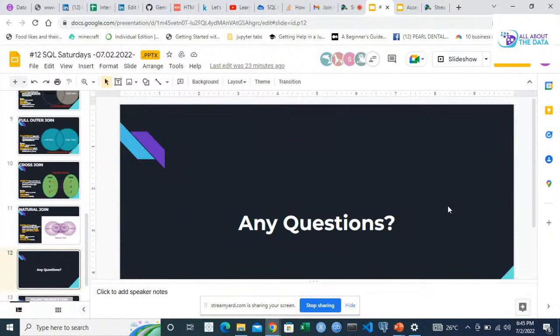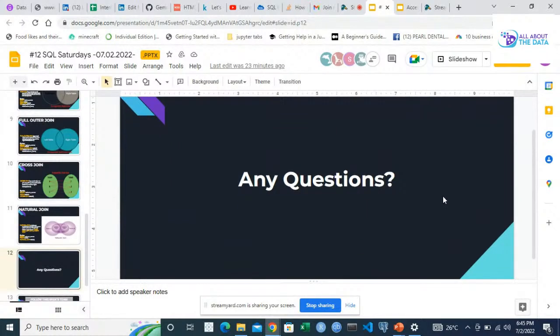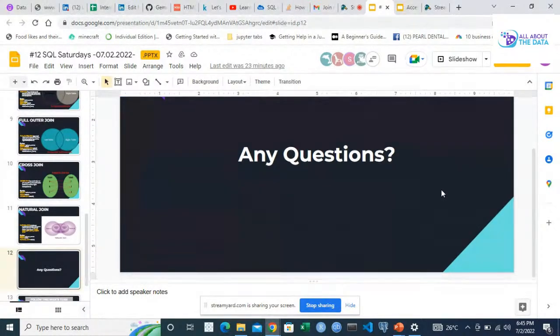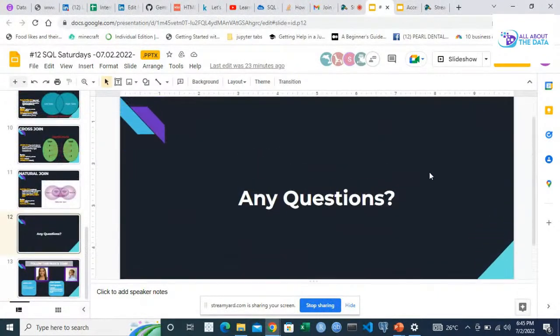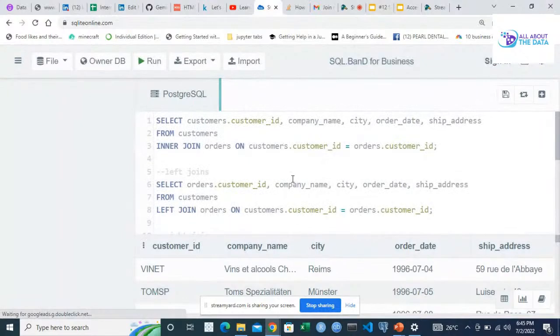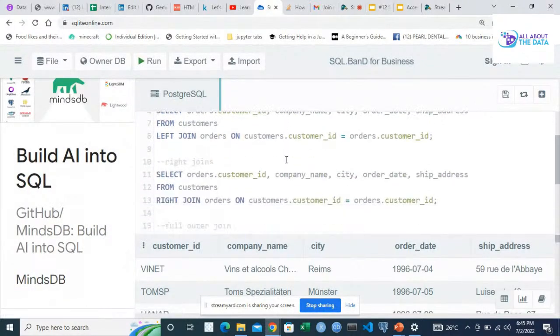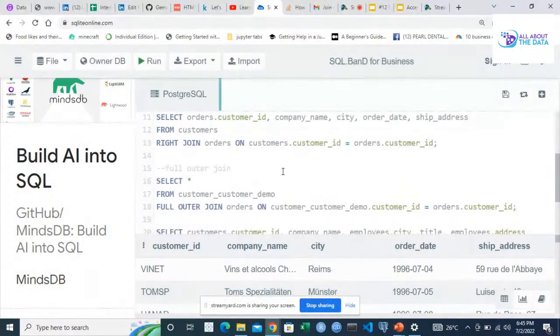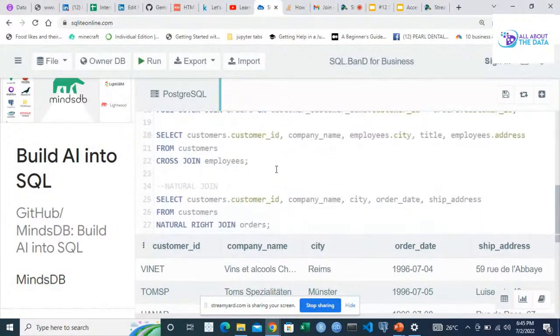Any questions? If you have any questions, just leave them in the comment section. I will be there to answer the best I can. Thank you so much. So this is it. We covered inner join, left join, right join, outer join, cross join, and natural joins. I'm sorry for all the errors. No, I'm not sorry actually. It's normal, it's natural. And that will be it. Thank you very much.